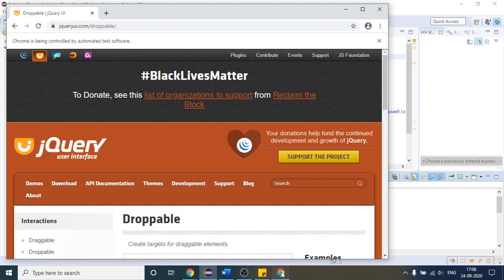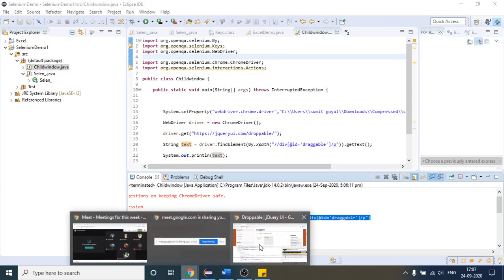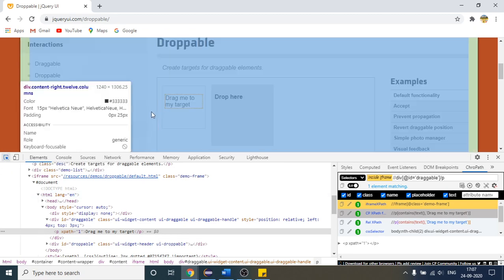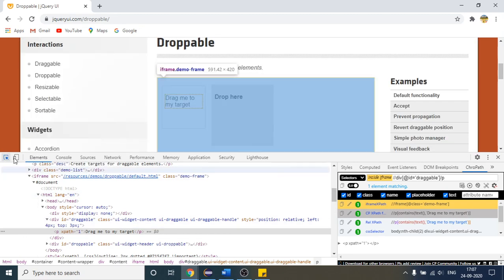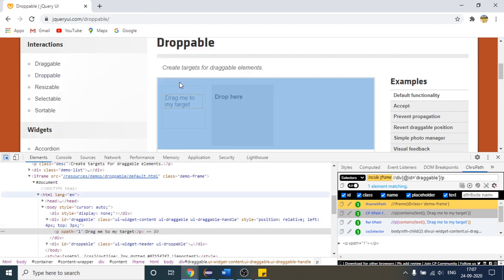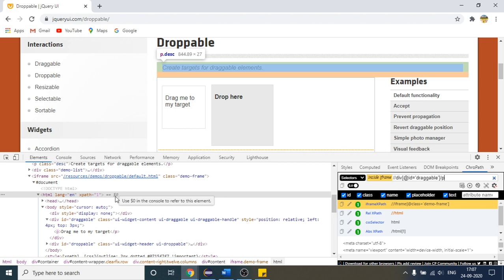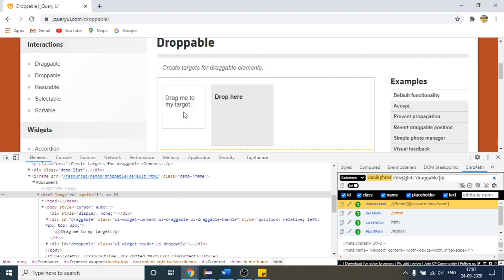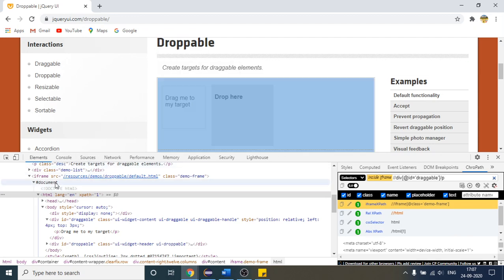See here, let me close this. If I come here, what is happening is that these two boxes, this one and this one, are present inside this frame. Let me come here. If I highlight this, you can see that both these boxes, drop here and drag me to my target, are present inside this iframe tag, right? Which means that here they have used the concept of iframe.